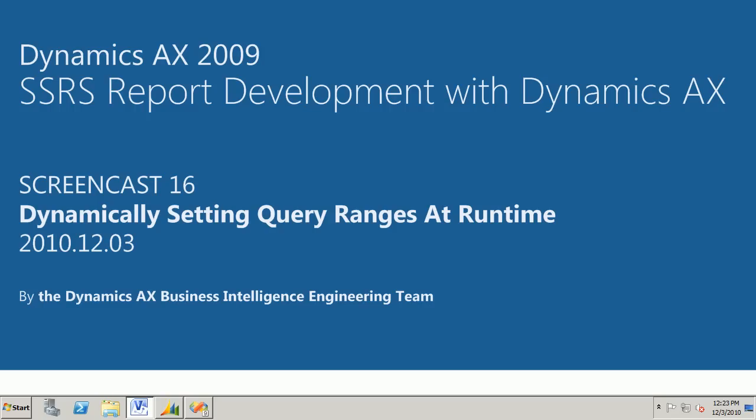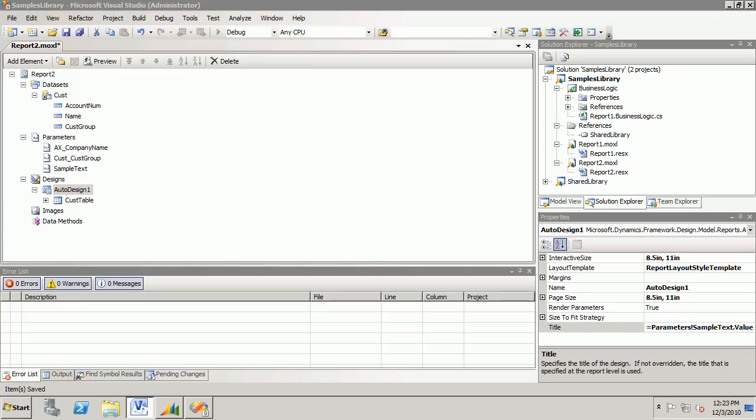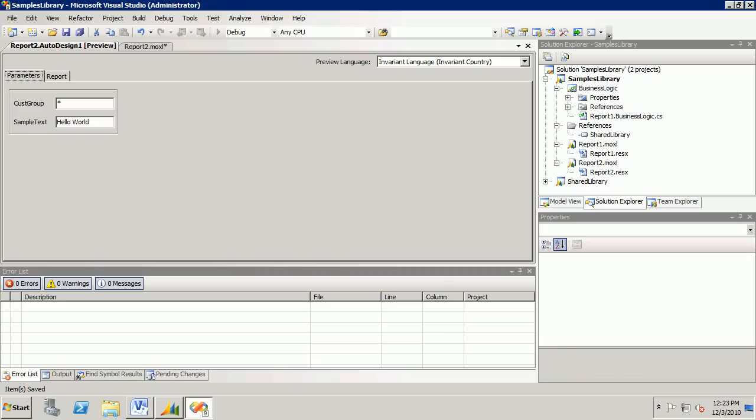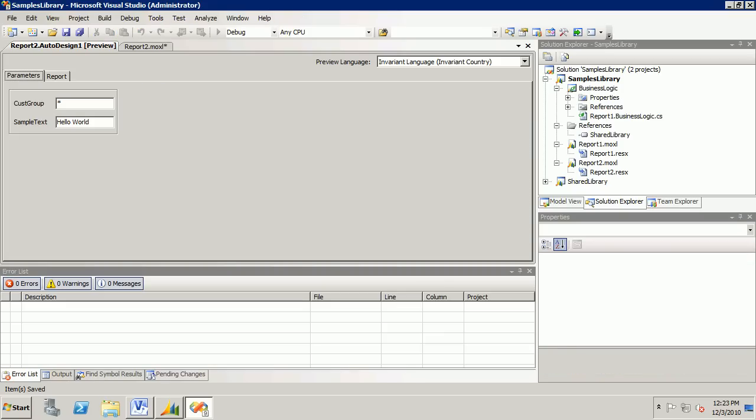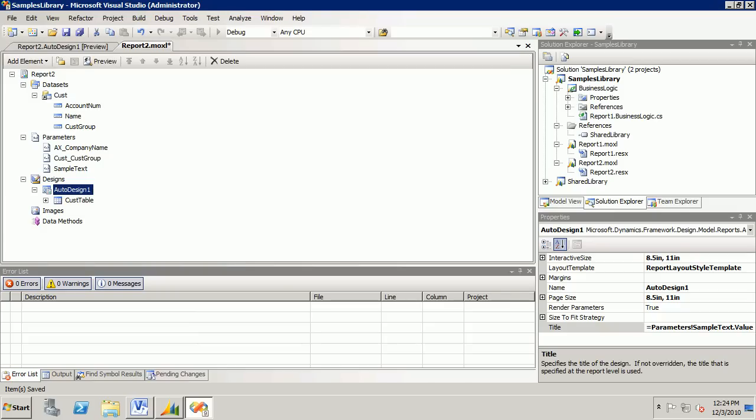Screencast 16. Dynamically setting query ranges at runtime. In the last screencast, I started a new report, and it was a simple one. It's just showing the cust table, and I added a parameter, right? And this cust group parameter came because it was a range on that query. Now, we want to dynamically set the range. How do we do that?